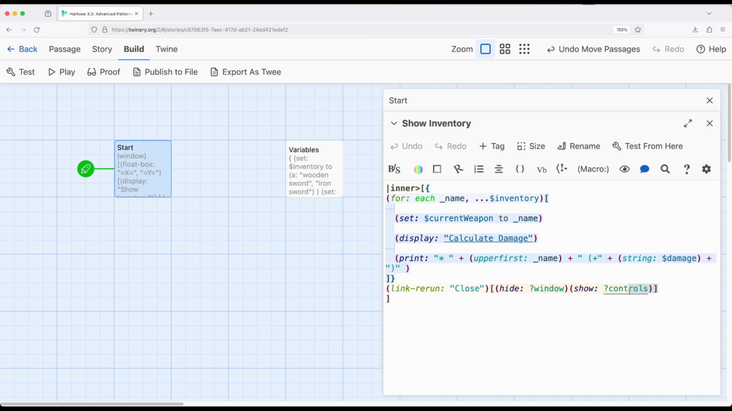And then we see the inverse right here, link rerun that we saw over here in start. So we click open inventory and then it disappears and the float box appears. And then the float box will be closed, which will do the reverse, hide the window, show the controls. So what is calculate damage and what is damage?